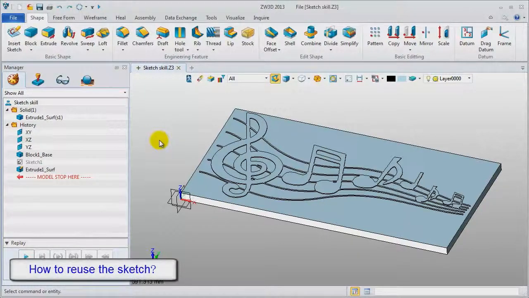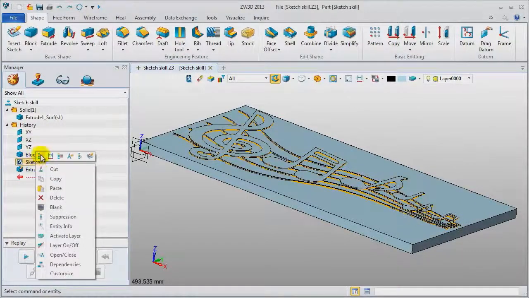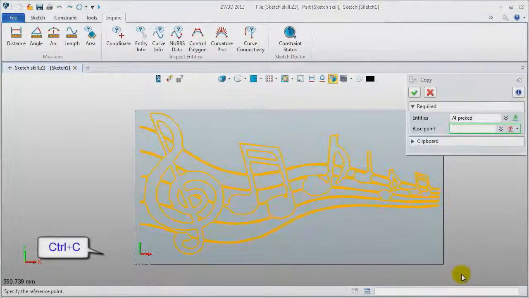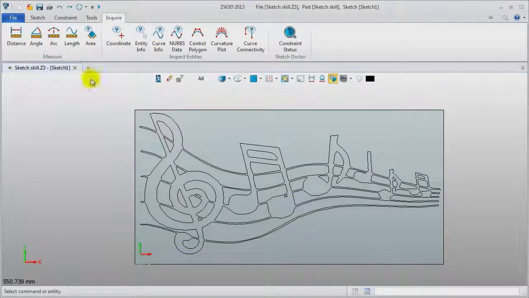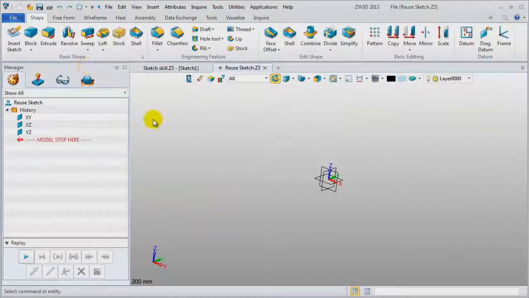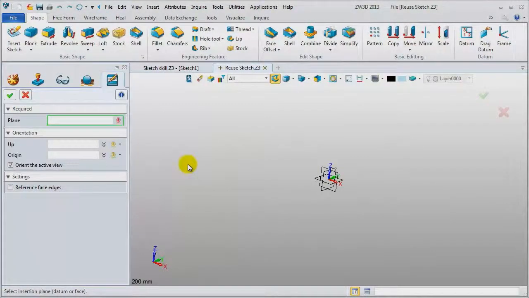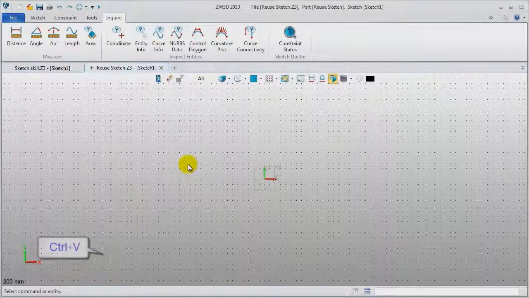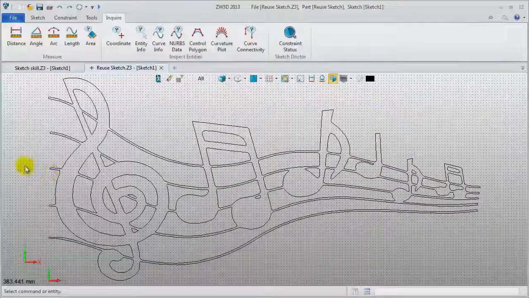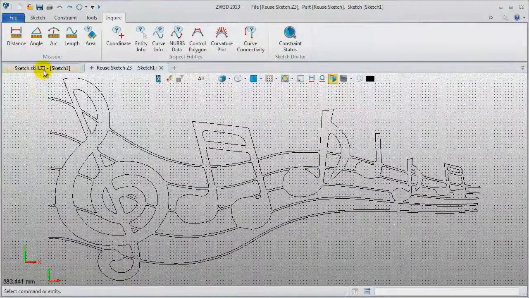How to reuse the sketch? Firstly, enter the sketch environment. Press Ctrl and C to copy it. Define the base point. Create a new file, name it Reuse Sketch. Insert a sketch. Use Ctrl and V to paste it. This operation is very easy to do, even between different files.